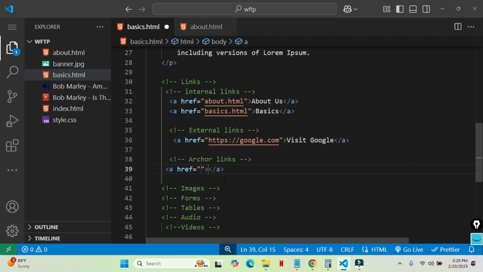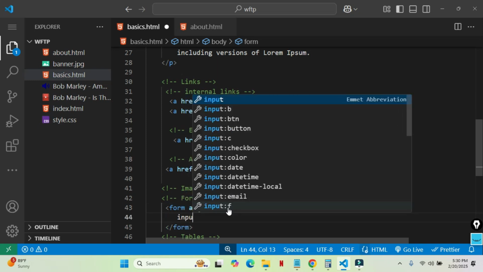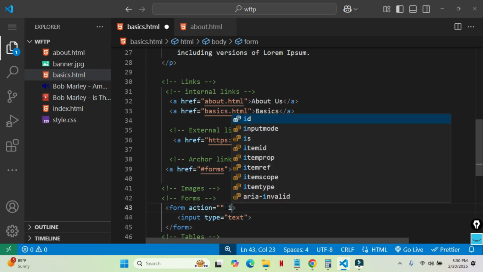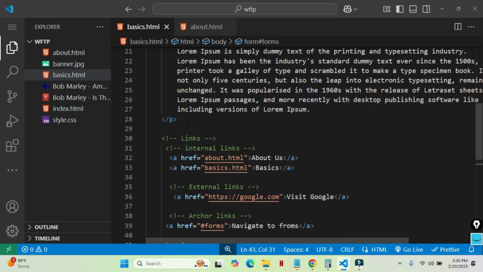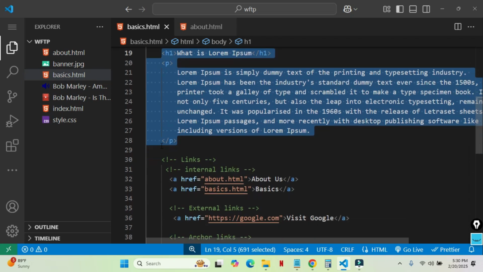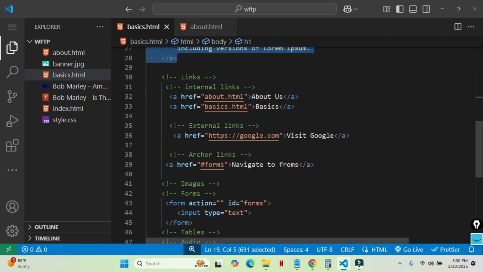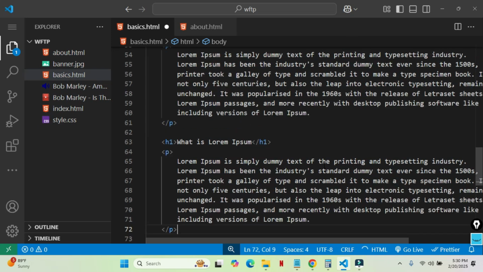Okay, then we have anchor tags. So anchor tag can be that you have a section within your page. Let's say maybe we have forms, right? Then we just do maybe navigate to forms. So in this page, maybe we decide to create a form tag, then maybe we create some inputs. Then here we create an ID called forms. So by this, if we have, let me copy all these and put it here so that it will push the forms down.